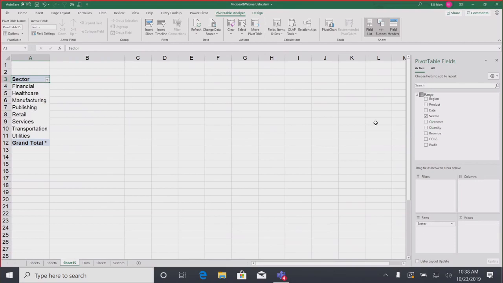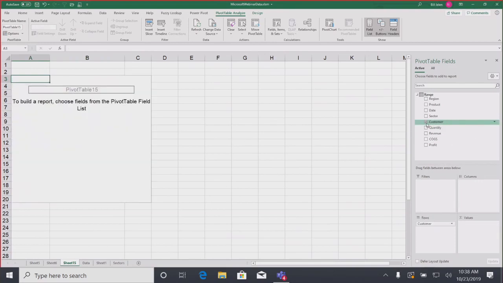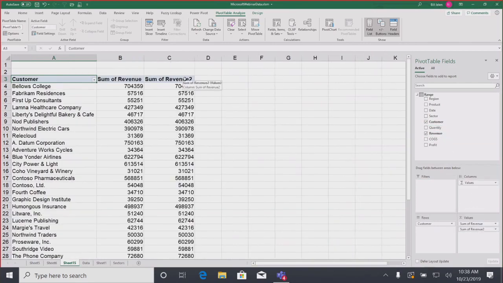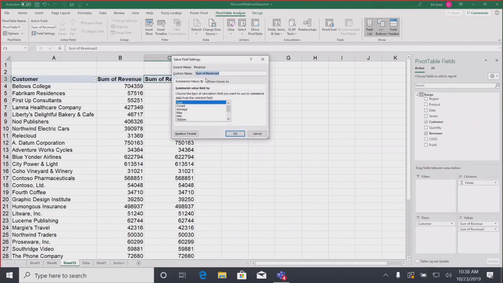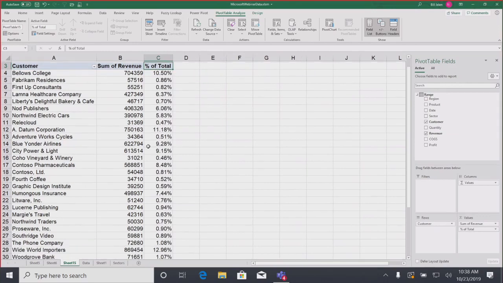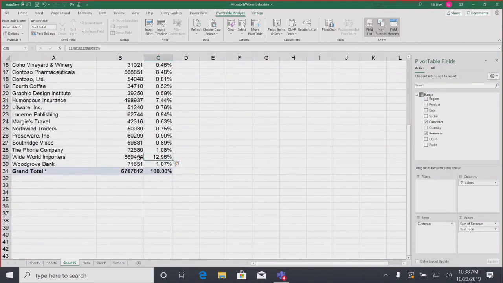And we'll go back to an example here that I showed in the traditional pivot table. So I'm going to cut customer down the left-hand side, revenue twice, build that same example trying to get the top 10 report. And the second one, I'll do show values as, and I'll say percentage of column total, like this. All right, so there's my report. You remember worldwide importers, 12.96% of the total, 12.96% of the total.